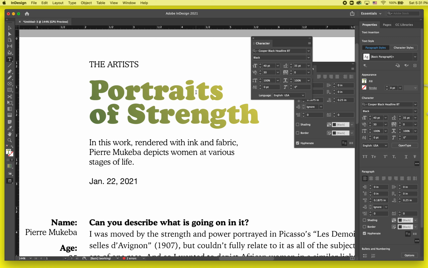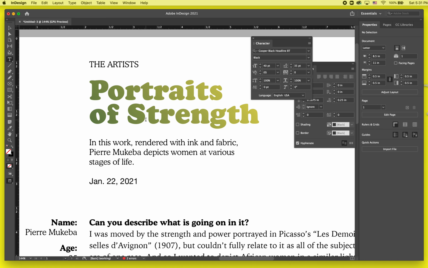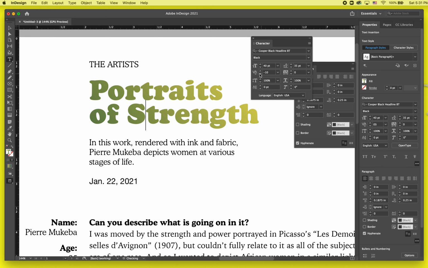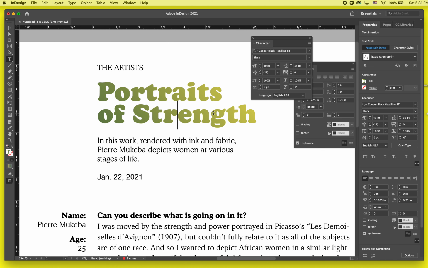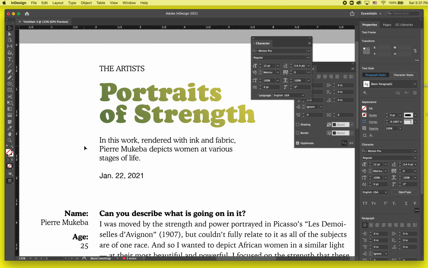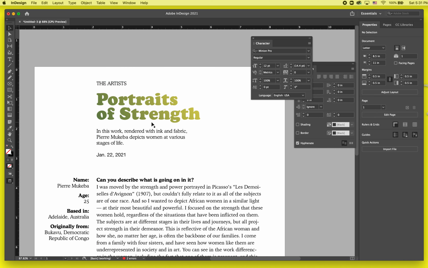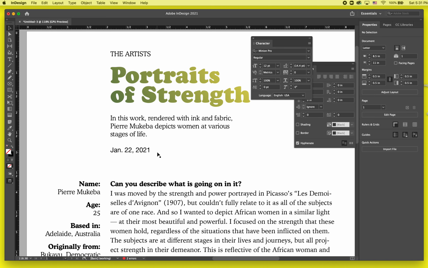Then I feel like the I and the T are a little too far apart, so I'm going to bring that in a little bit. So basically, when you're kerning, just remember you're trying to have all the letters have a similar amount of space between all of them, and these details become apparent when something's really large.